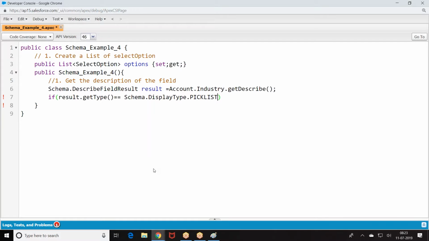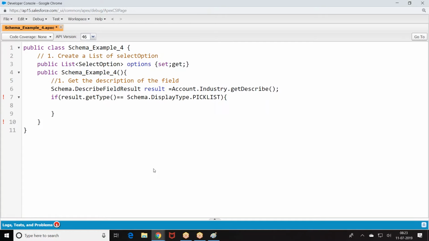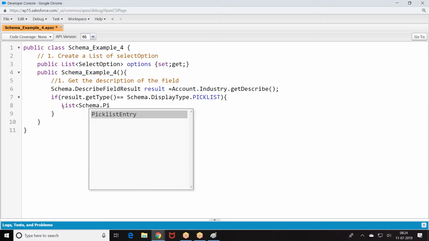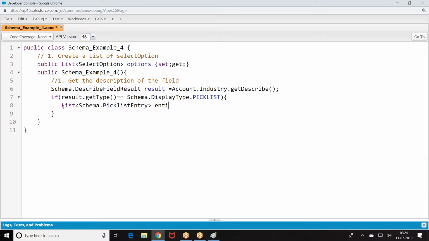If data type is pick list, get the description, and if the data type is pick list, then try to get the options. How do you get the options? List of schema dot pick list entry. Entry is equal to get pick list entry.